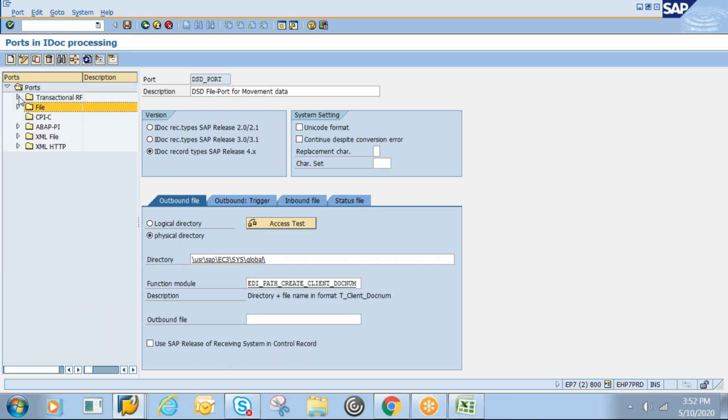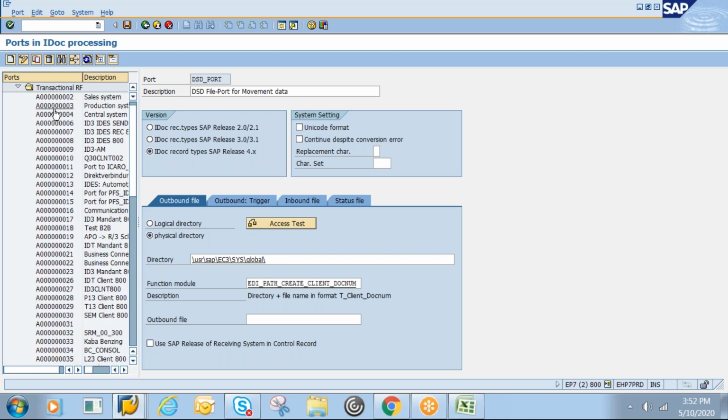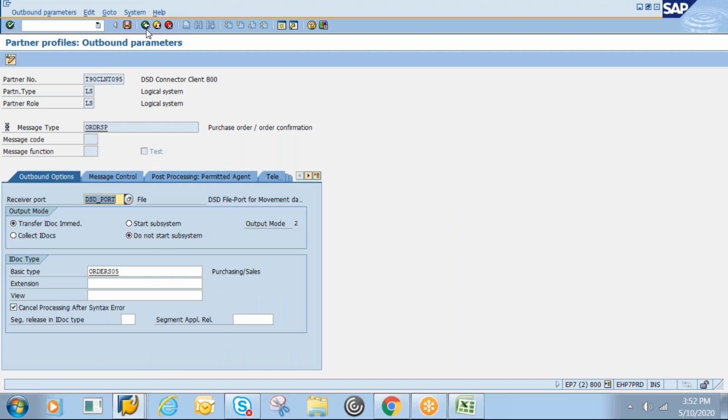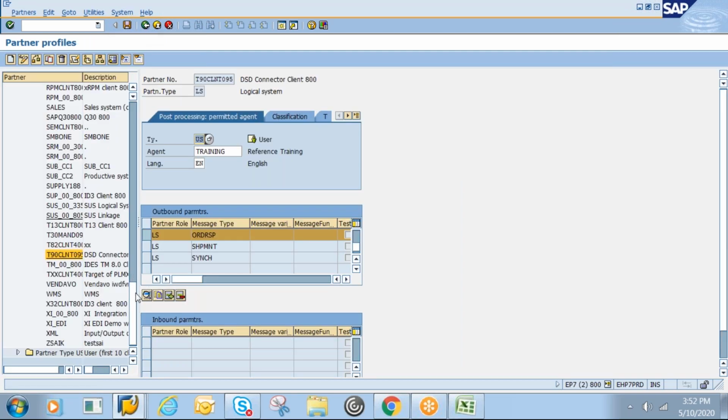So for us, it should be TRFC. All the IDOC ports are created in TRFC only. So let me take that one. So that would be more easy to understand. XIEDA inbound port.